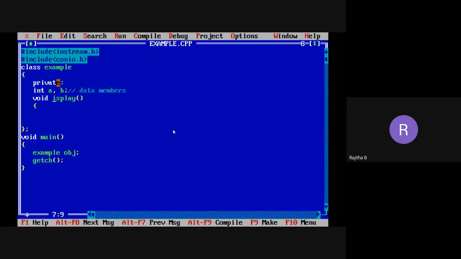Okay, simply I'm taking the read. Now, how can we assign the values to your private data members? Inside the class only you need to assign the values. That's it. There is no possibility to assign the values to your private data members outside the class. Only one way is possible: within the class itself we need to assign the values.